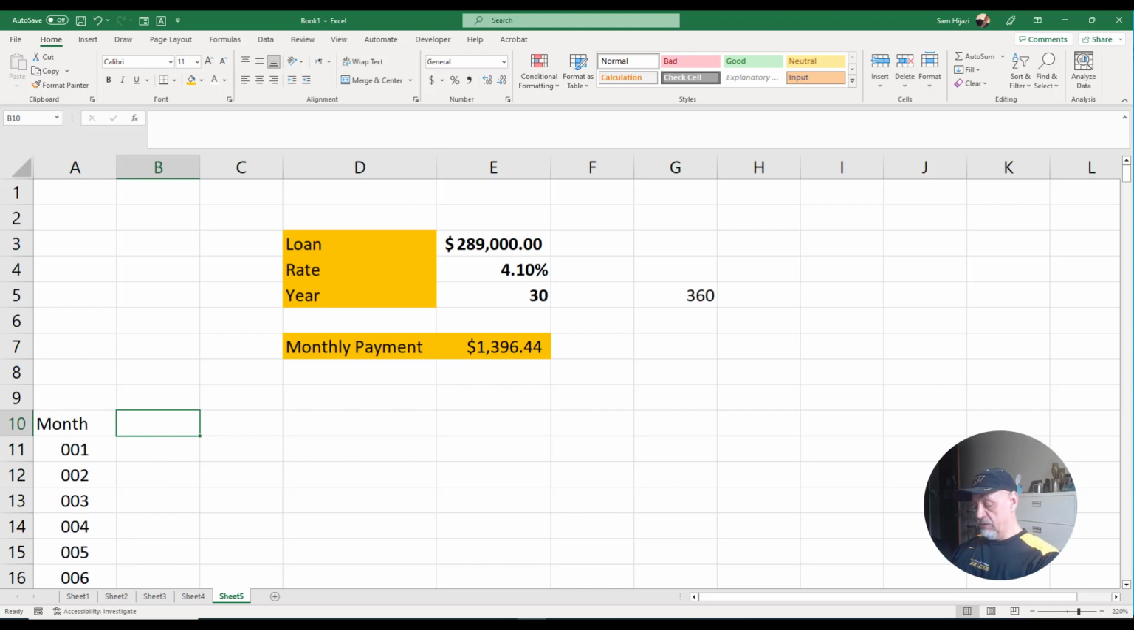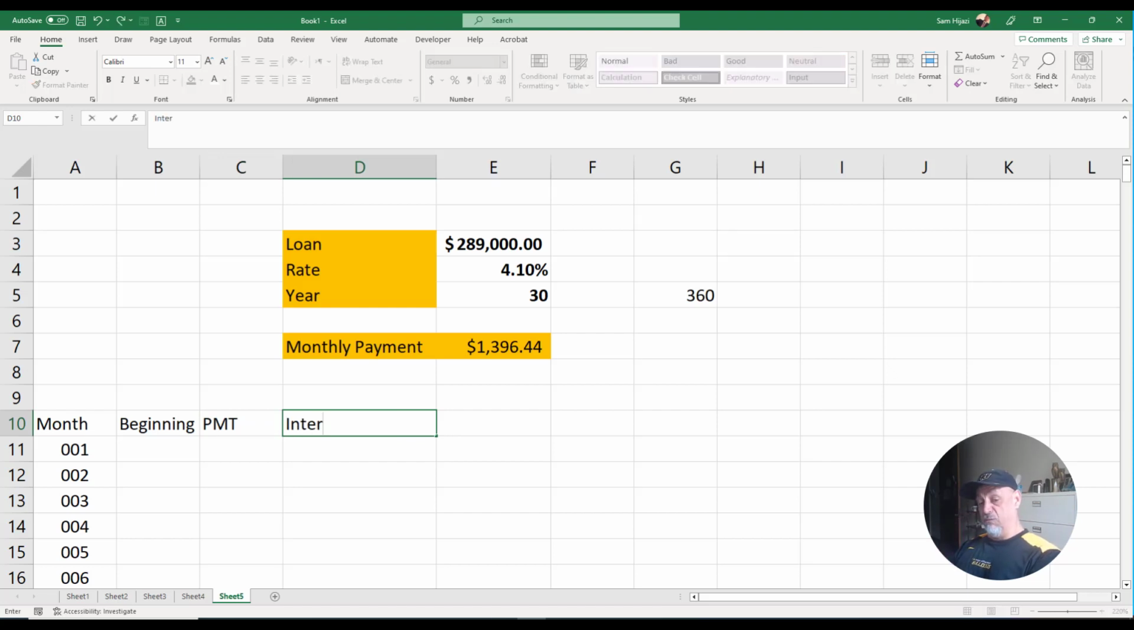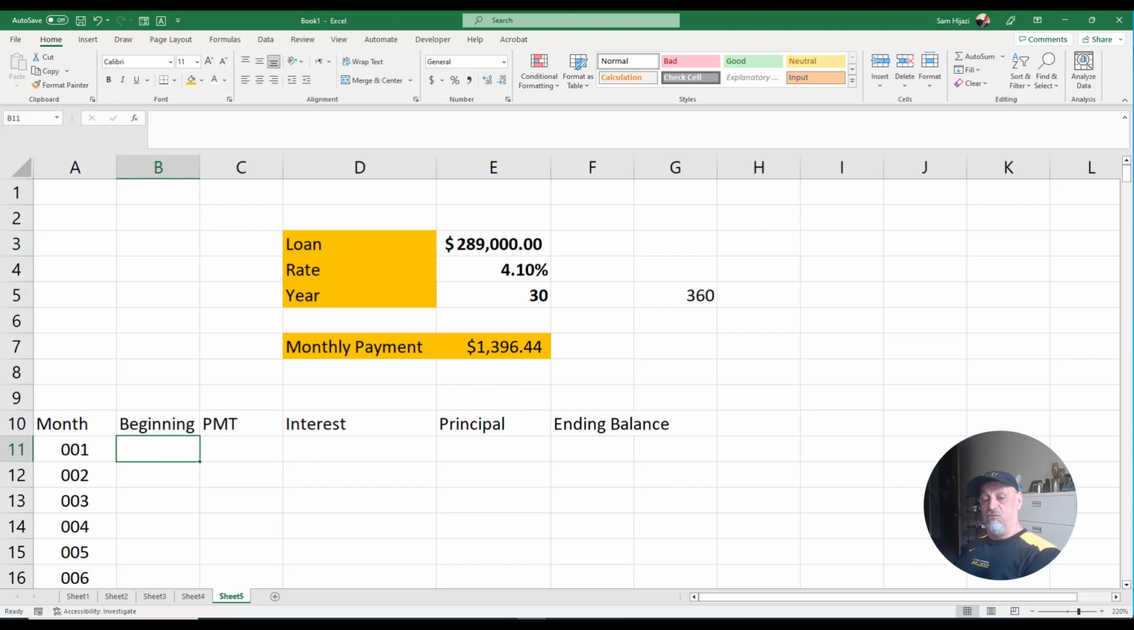Now we're going to go ahead and type here beginning balance. Okay, and I'm going to go ahead and apply the wrap text in a second. Then we're going to say here the PMT function, meaning the monthly payment. And we're going to go ahead and look for how much interest for that month is being made. And we're going to look for the principal, okay, meaning how much of that money has gone toward the actual house, and of course the ending balance at the end of that month. And we're going to see how this is going to work really beautifully.